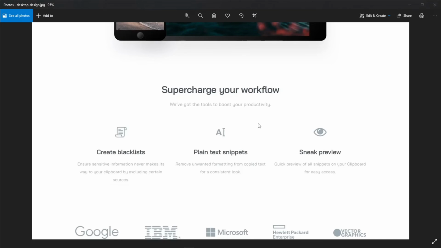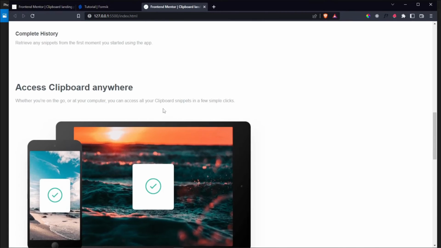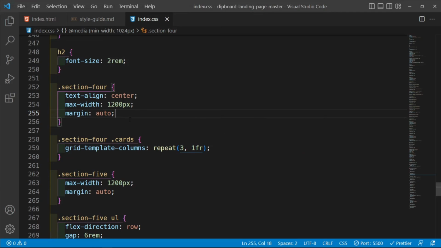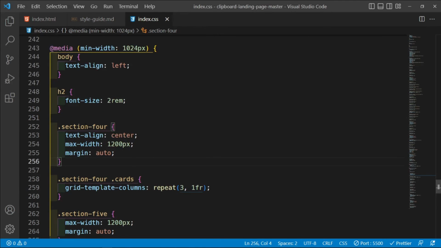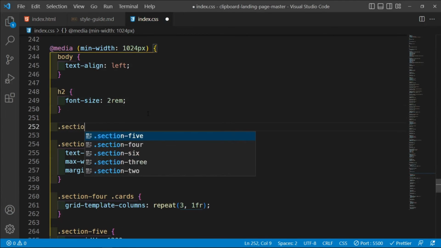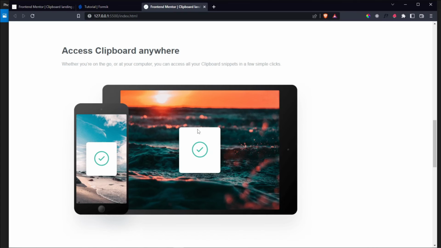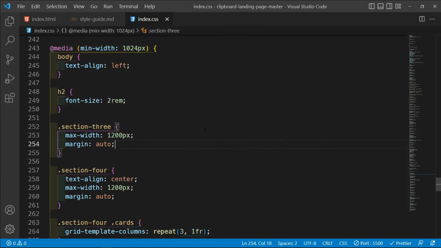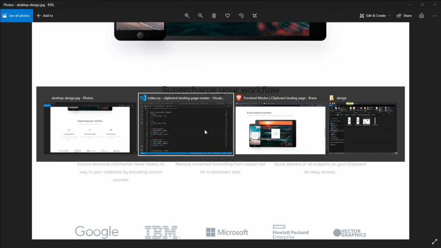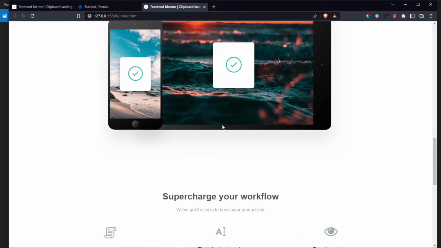And then next we need to go into section 3, which is this one right here. For section 3, we're going to do something almost similar, and section 3 is going to be above this. So for section 3, we're going to have a max width first of all. There we go. And then we're also going to say text align center. And there we go. That is section 3 dealt with.